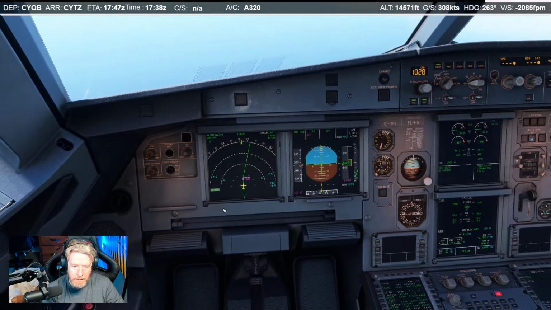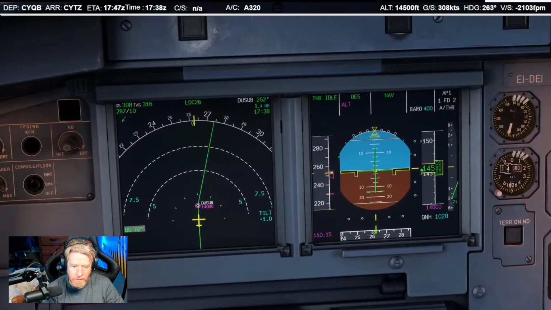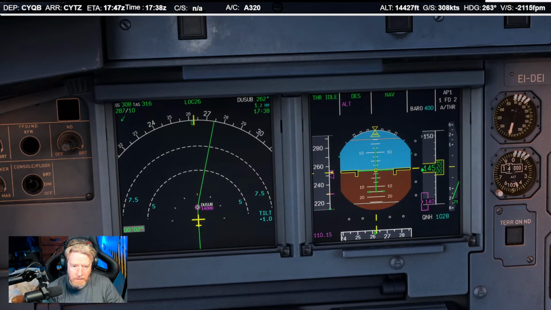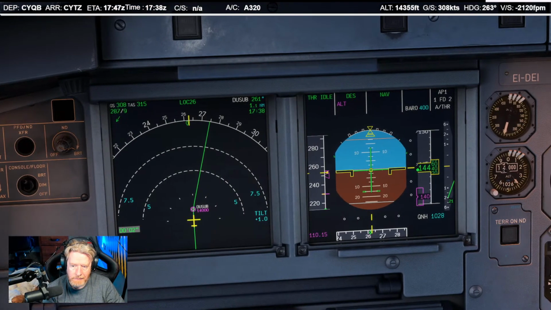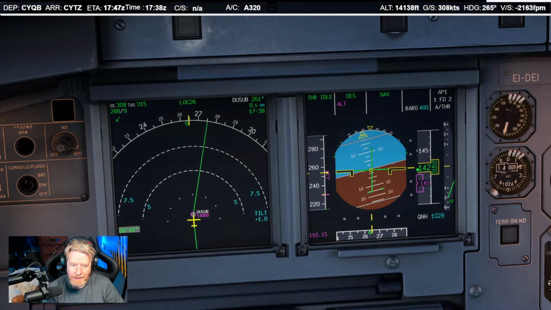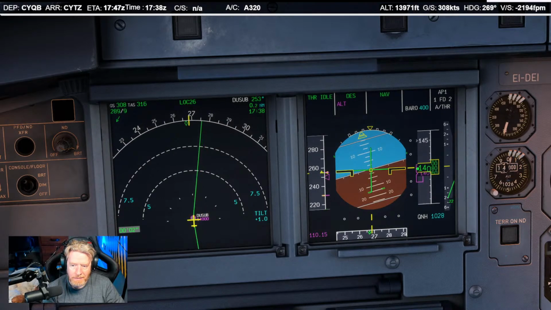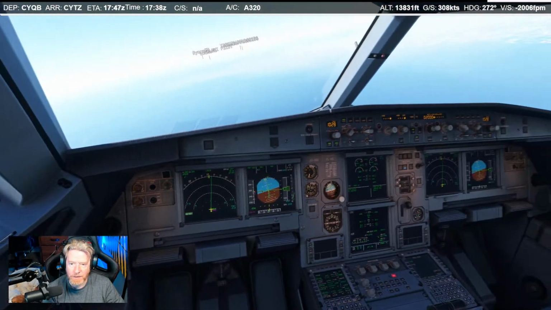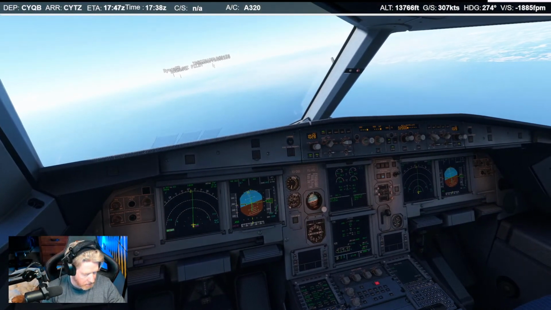Okay, it's going well. It looks like we'll make our 14,000 feet just right there. 400 feet to go. And right pretty much bang on. Okay, it's 20 feet too high, but that's incredible. Let's double check the QNH.